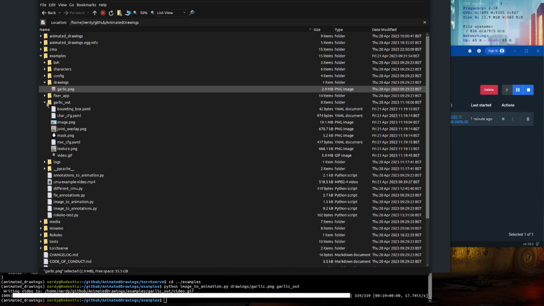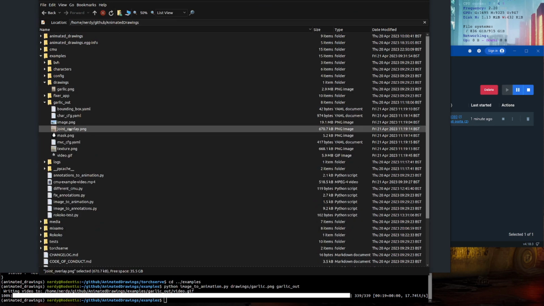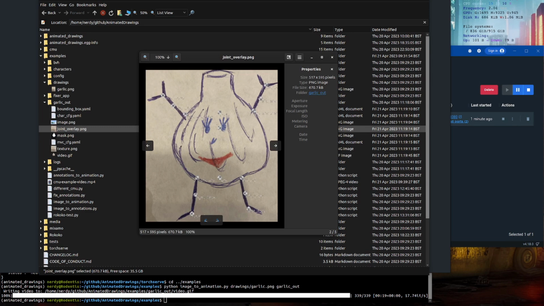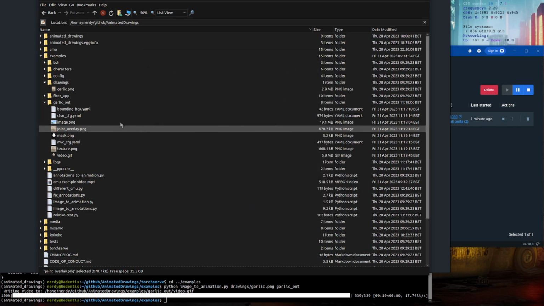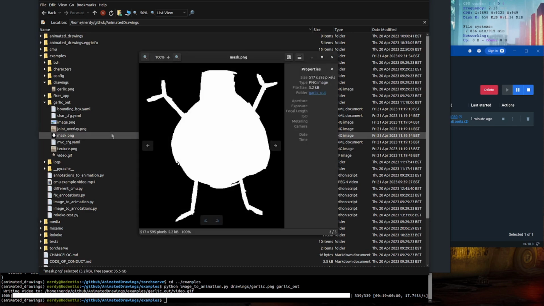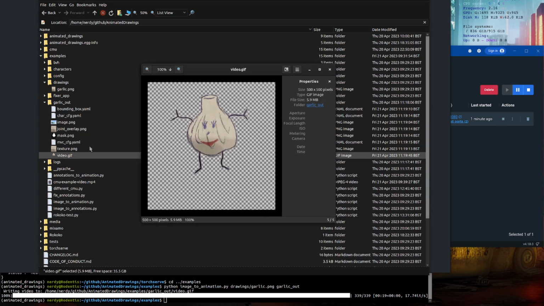If we have a look at that garlic out now, so there, we've got a joint overlay, so that's where it thinks the joints are. And we've got the mask, so that's the mask it made from that. Obviously, you can edit that. So if you want to open that in Photoshop or whatever your favorite paint program is, Paint, you want to fix up the mask a little bit, that's fine. You can do that now. And it has also created a little video there as well. So we've got the garlic doing the little garlic dance.